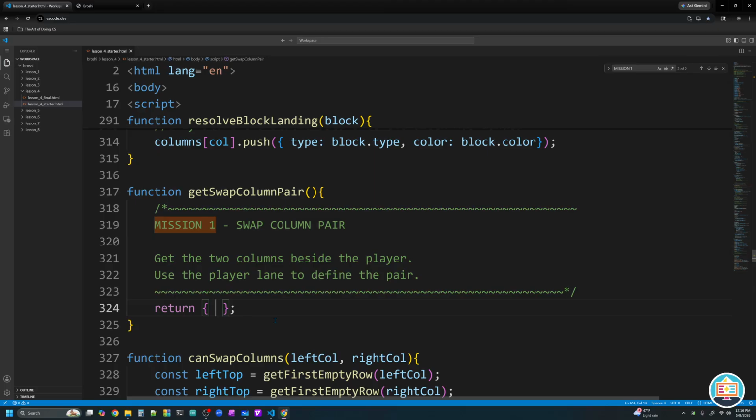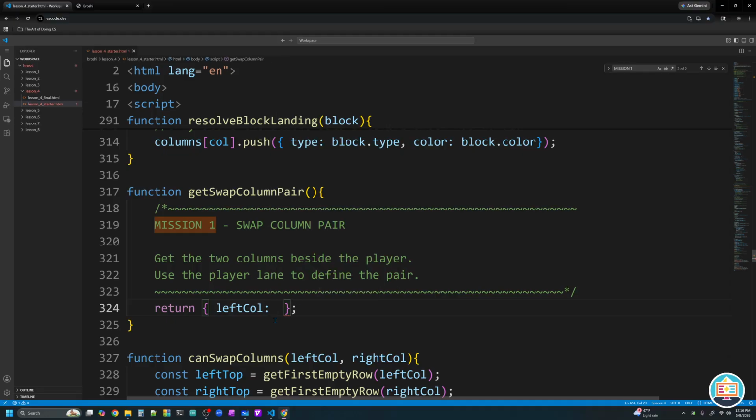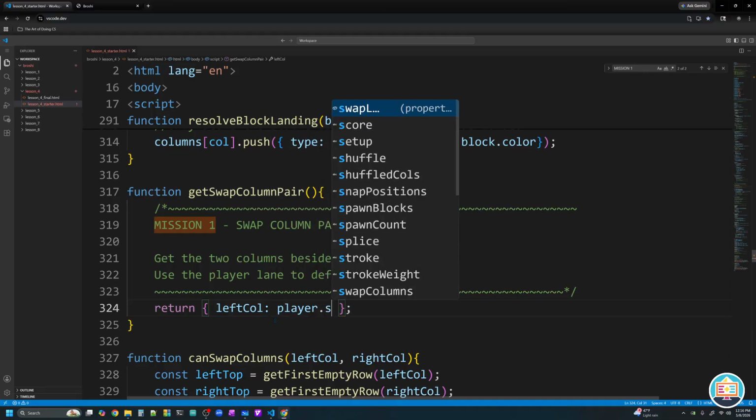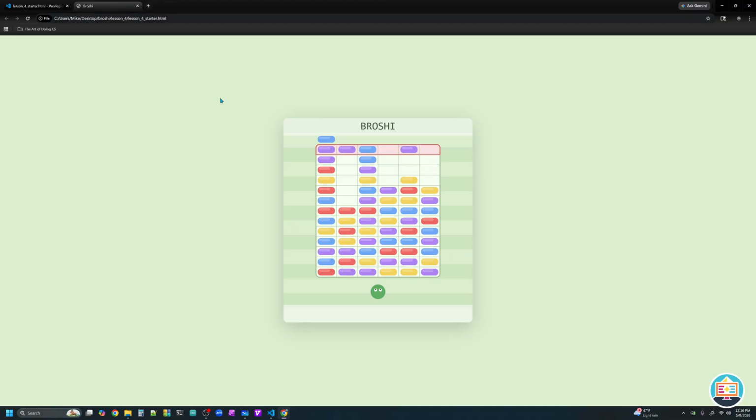2 pieces of information. So I'm going to create a property called left col, and its value will be the player object's swap lane. All right. So if I am over here, my swap lane is 0, and so the left column is going to be 0, column number 0. And the right column will be 0 plus 1, which is 1. So I can swap left column of 0, right column of 1.